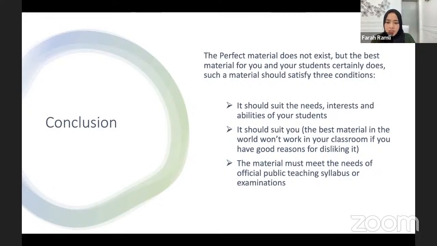If the teacher herself can't understand the materials, she can't really give the best impact in the classroom. Let's not talk about the success of the lesson in the classroom. And lastly, the material must meet the needs of the official public teaching syllabus or examination. Of course, when you are teaching, you have certain guidelines, certain curriculums and syllabus that you need to follow. So when you do the materials evaluation, you want to find materials that closely follow the syllabus or the curriculums and also the examinations, because that's what we're going to test the students on at the end of the day.